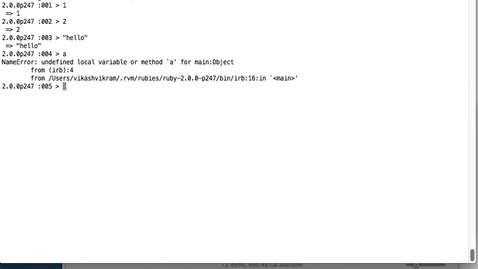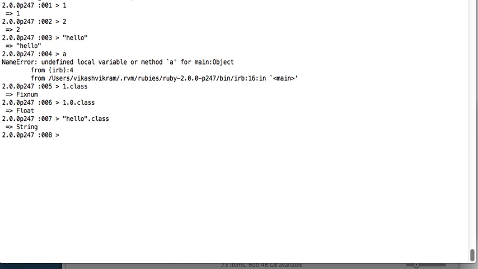This is a very simple and basic method in Ruby, and we are going to have a look at it. For that we have a method called class. So if I want to know what is the class of 1, yes, so 1 belongs to the Fixnum class. If I write 1.0, this belongs to the Float class. If I write "hello".class, this belongs to the String class. If I write true, this belongs to the TrueClass.